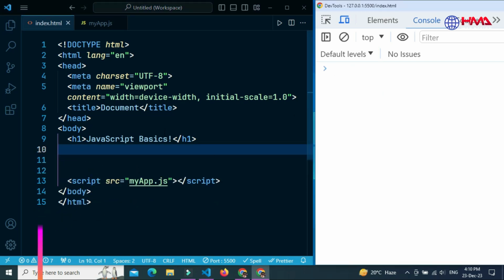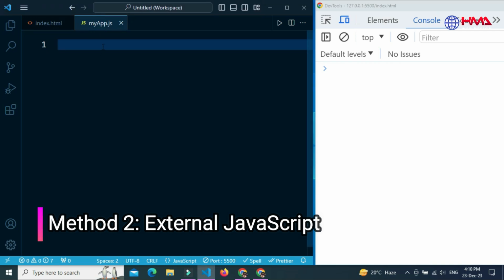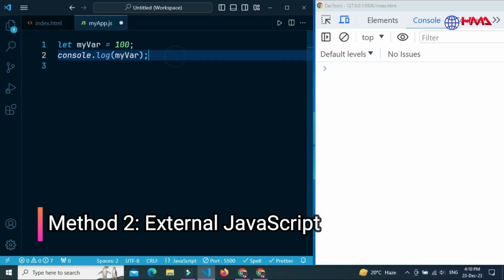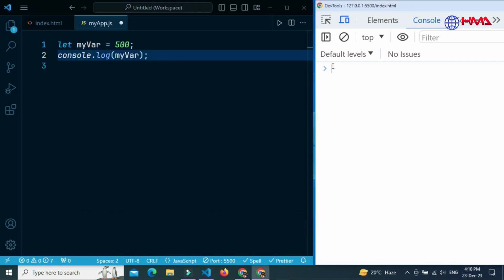Now we are going to learn method 2, external JavaScript. Here we are going to write JavaScript code inside the JavaScript file. Here is the output, which is 500.